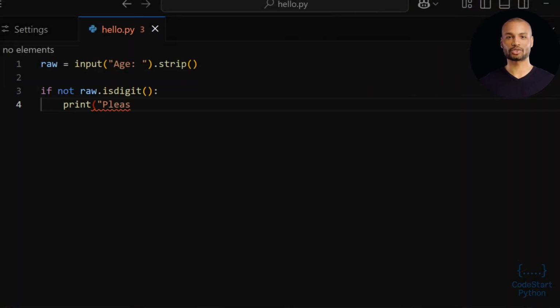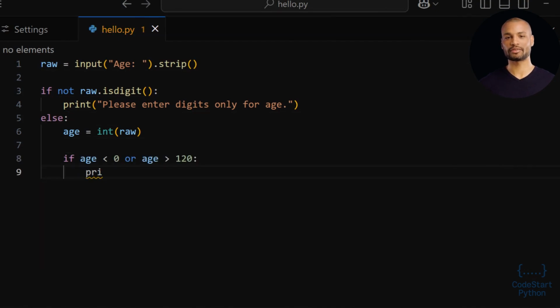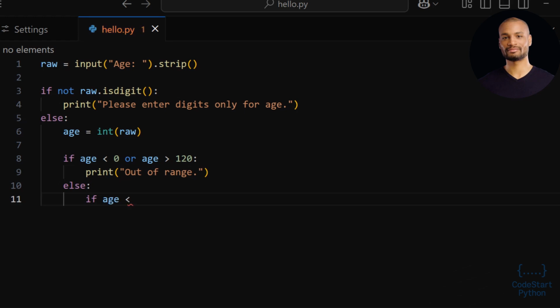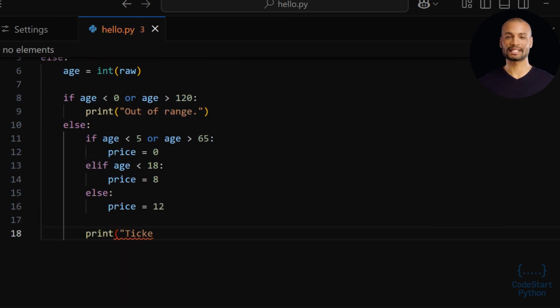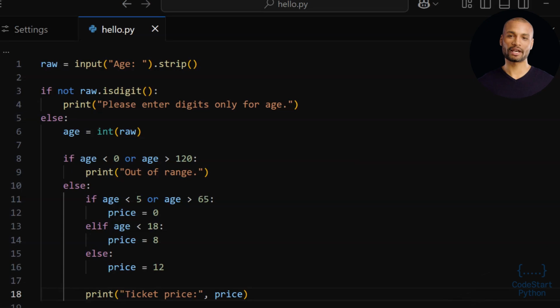Here is one clear solution. We first check that the user typed only digits, then convert to an integer called age. We guard against impossible ages so that the program handles mistakes politely. Next, we step through the business rules using if, elif, and else. When the program hits the first matching rule, it sets the price and skips the others. Finally, we print the price in a friendly sentence. Run this several times to test each branch and confirm your understanding.